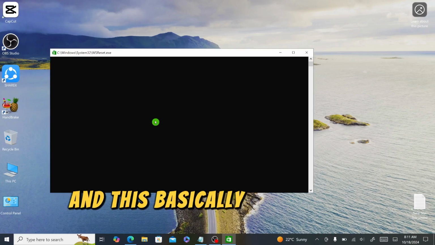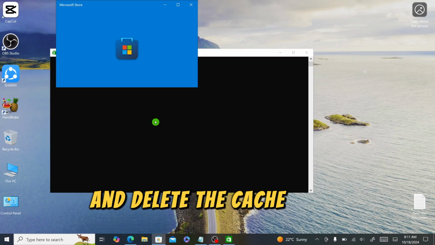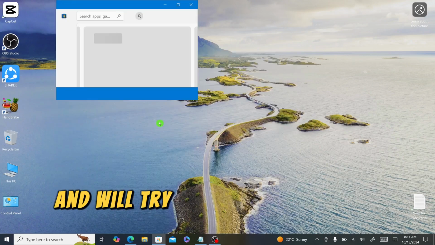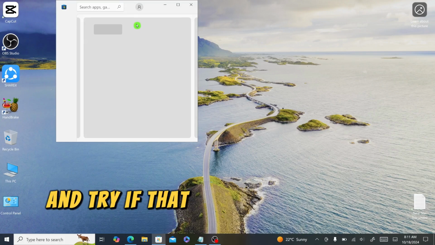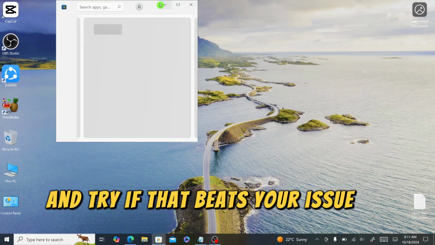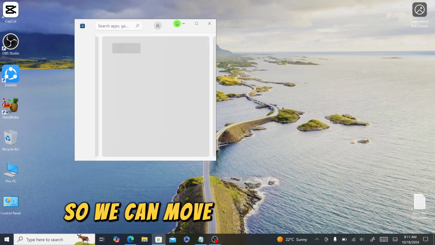And this basically restores the cache and deletes the cache from Microsoft Store, and will try to launch Microsoft Store automatically. Try if that fixes your issue or not. So we can move on to the next step.